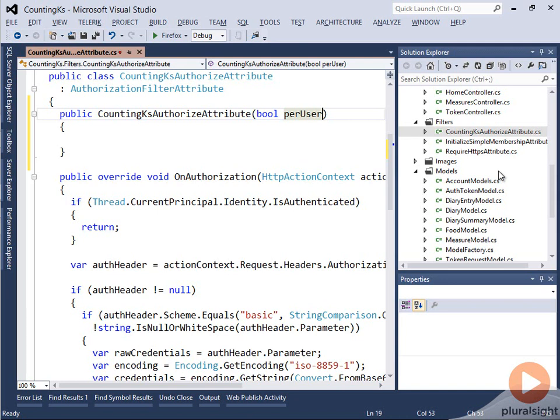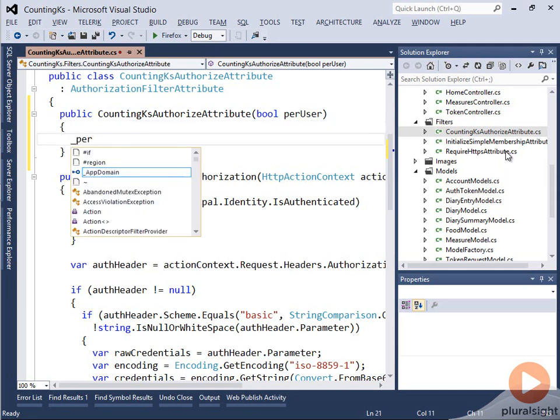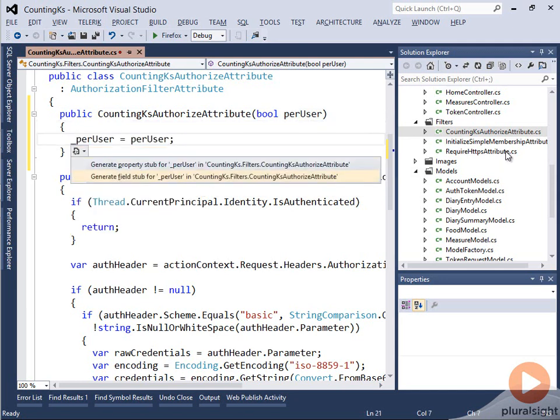Typically, both of these are going to get married together. The token authentication is going to be used to figure out who the developer is and whether they have access to the API, and then basic authentication in order to determine the user of the API so that we can do things like return the right diaries for that particular user. We'll go ahead and just store this as a local field.